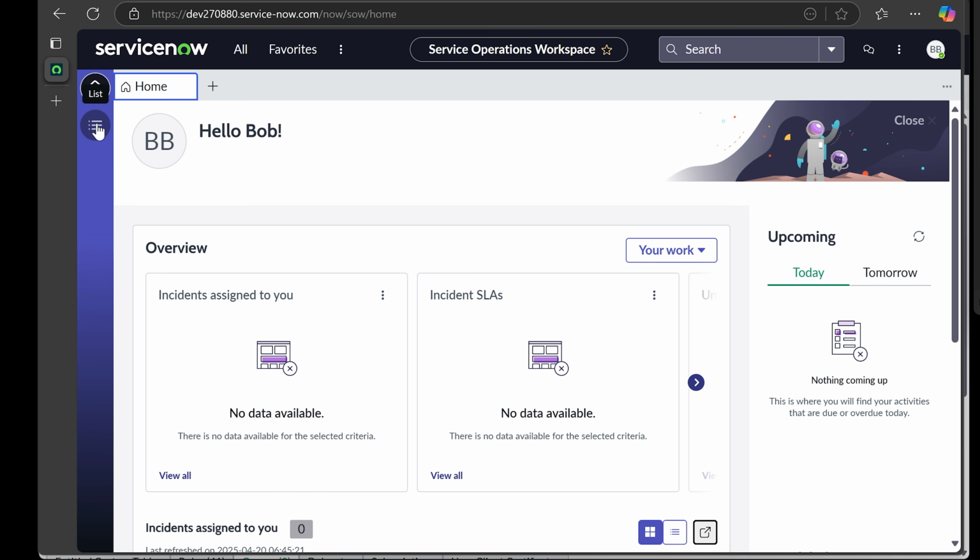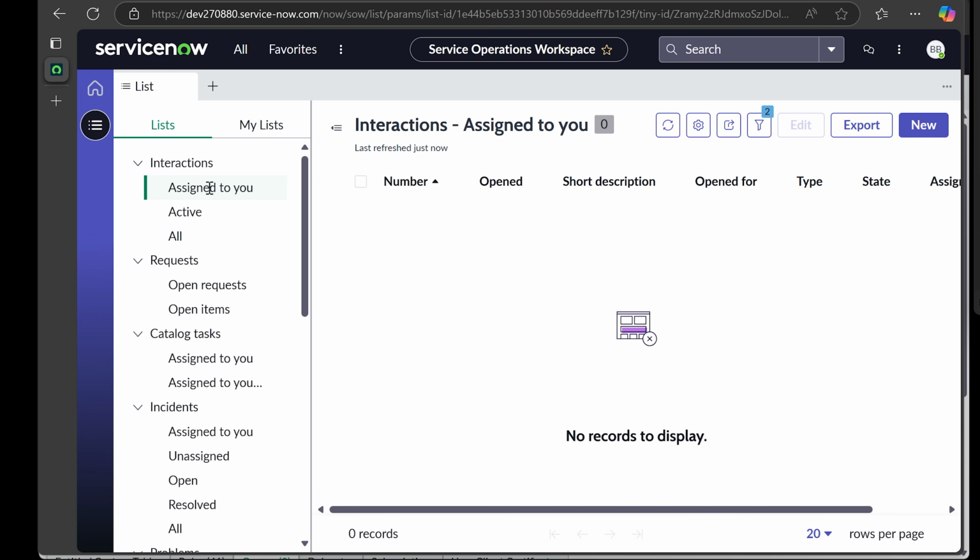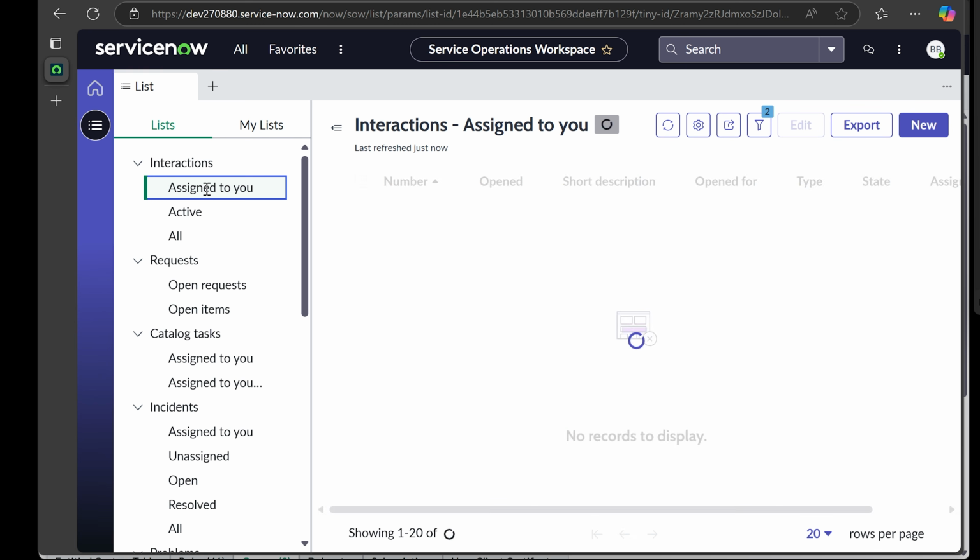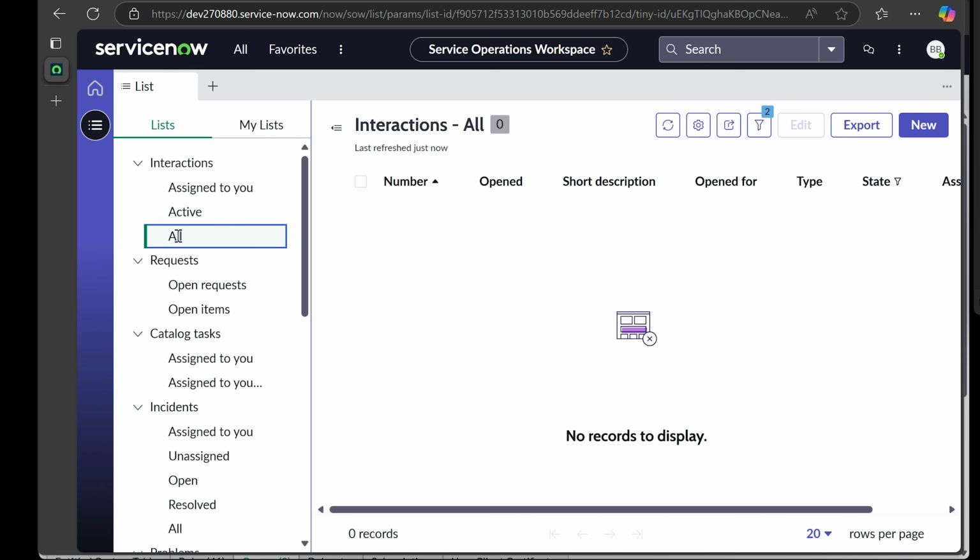This is what we really need to concentrate on, and to access this, you would select the list right over here, and then you would see different types of menus related to you as somebody who works at a help desk. First you see is interactions, and there are 3 different options here: assigned to you, active, and all.